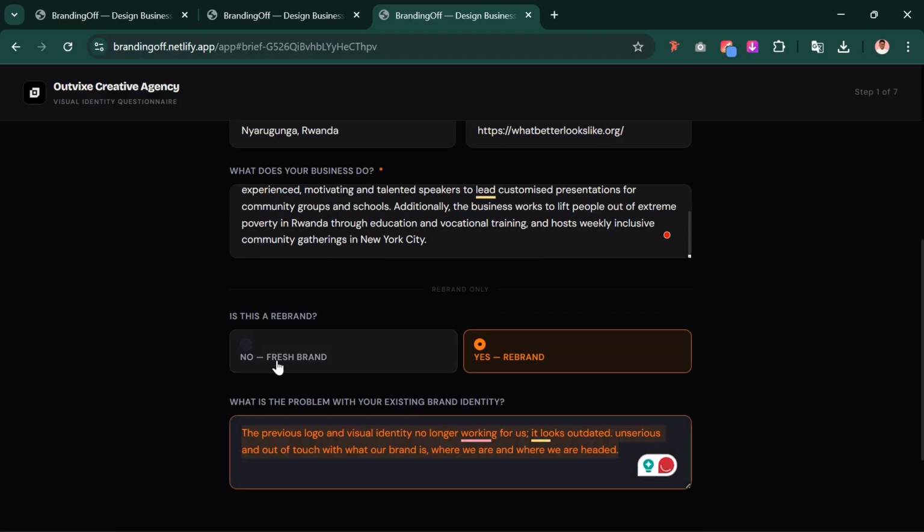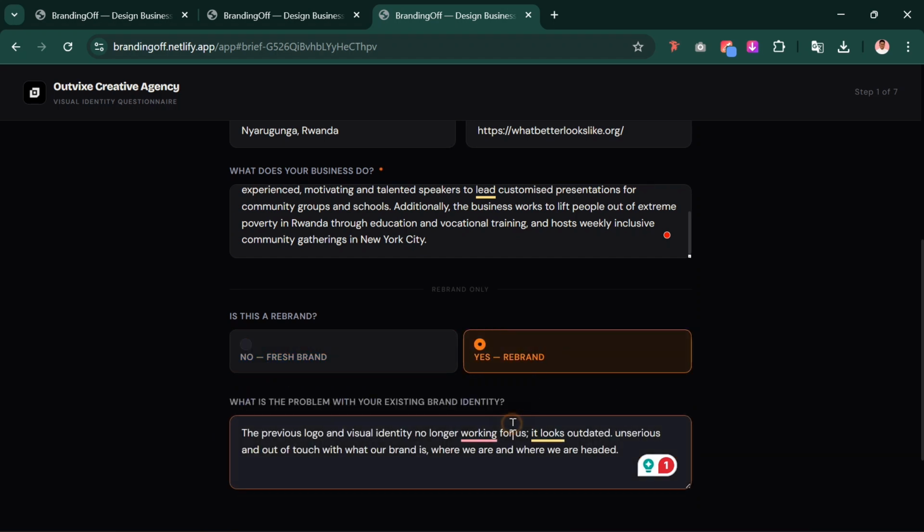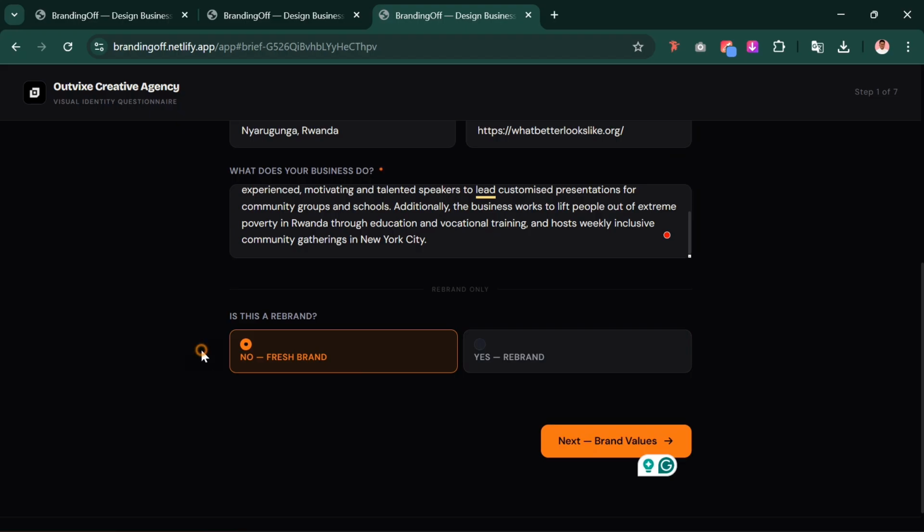Then when the client fills up everything, the client can now go ahead to check: is it a fresh brand? At default, this is what it shows. Let me just quickly cut this out. So at first, this is what it shows.